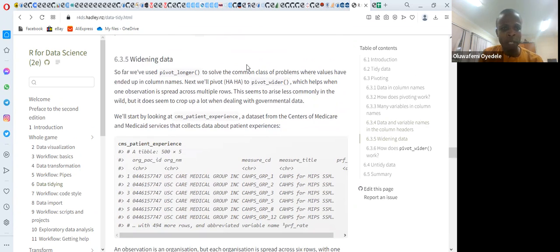Here we are looking at widening the data sets. We have seen examples of pivot_longer, which collapses multiple columns into rows. So pivot_longer is collapsing those columns into rows, and it's going to increase the number of rows. Pivot_wider is doing the opposite, spreading out multiple rows into columns. So pivot_wider is going to increase the number of columns and decrease the number of rows.